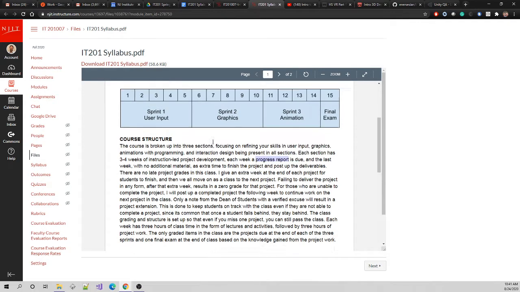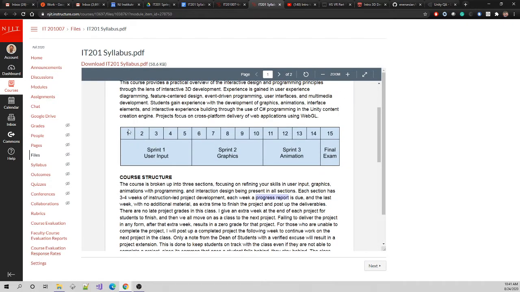After those 3-4 weeks, in this case sprint 1, you'll do a progress report, progress report, progress report. You'll learn something from me, do the lectures, maybe a slight activity, and then you'll work on part of that project, and then you'll do a progress report. You'll write about what you did. You'll do that in weeks 1, 2, 3, 4.